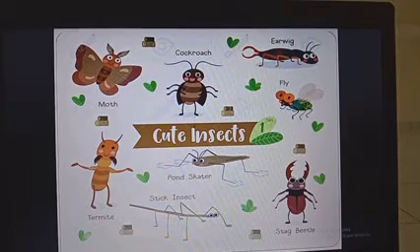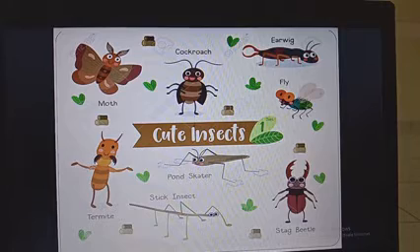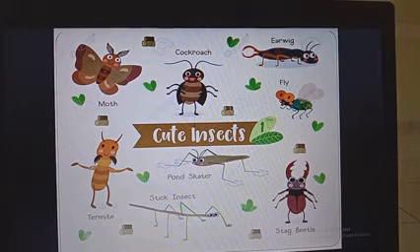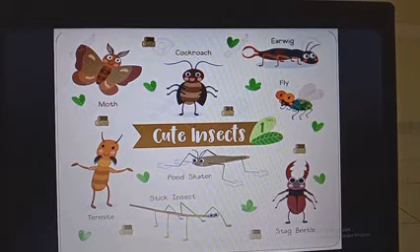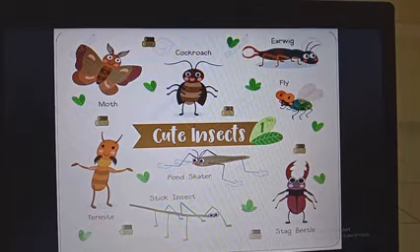Insects are cold-blooded. We studied in the previous slide that birds are warm-blooded, and here the insects are cold-blooded, which means that their body temperature changes depending on how warm or cold the air is around them.